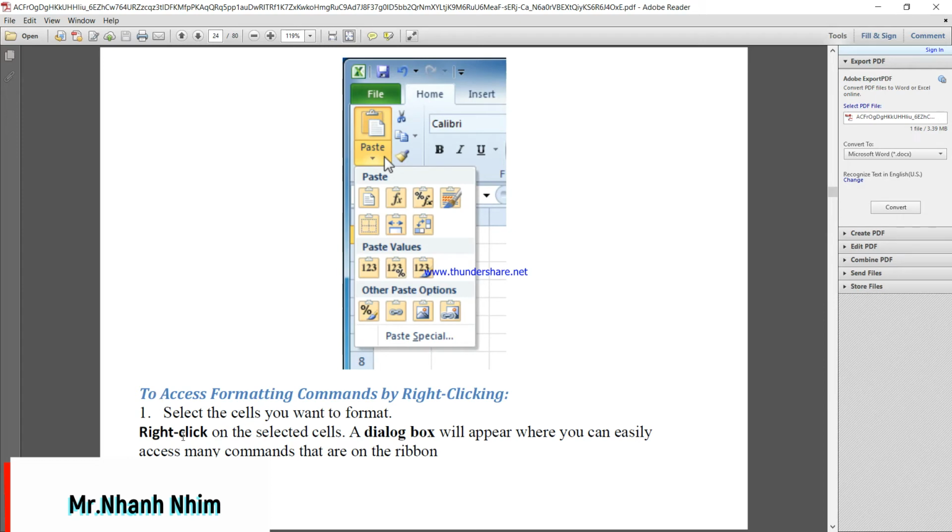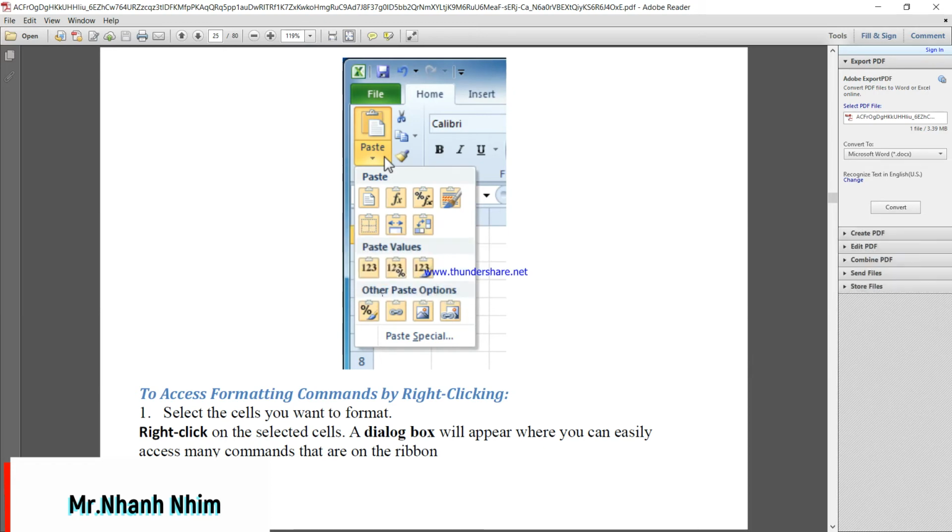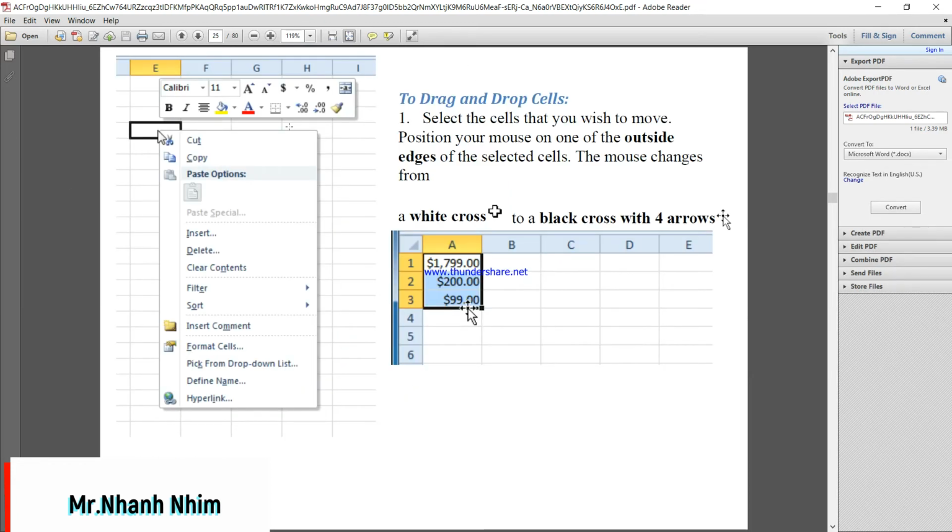Okay, one more is to access formatting commands by right-clicking. Number 1 is select the cell you want to format and then right-click on the selected cell. A dialog box will appear where you can easily access many commands, the same ones on the ribbon. Okay, in the picture you can see here. Okay, this one, right?